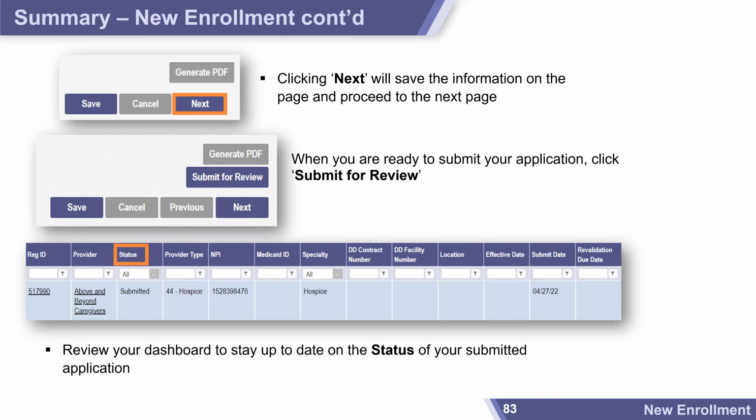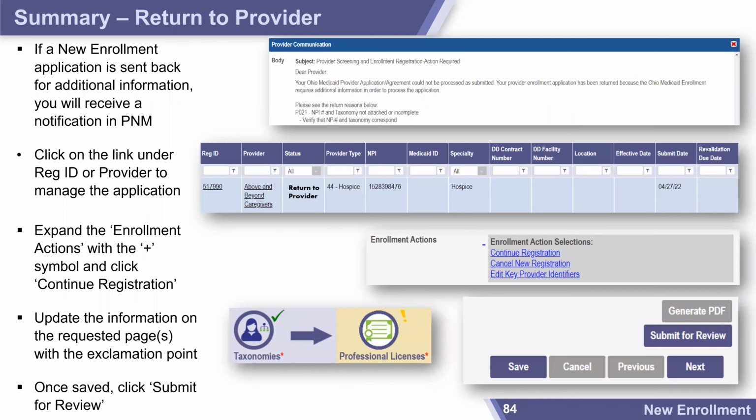Of course, once you hit submit for review, your application is submitted and you will see that status on your dashboard. Now, periodically, you may want to look at the dashboard. You may see a different status for that application, okay? Sometimes that will be the case. But once you've clicked submit for review, it will say submitted. Occasionally, we do need some additional information. So we will send back that application.